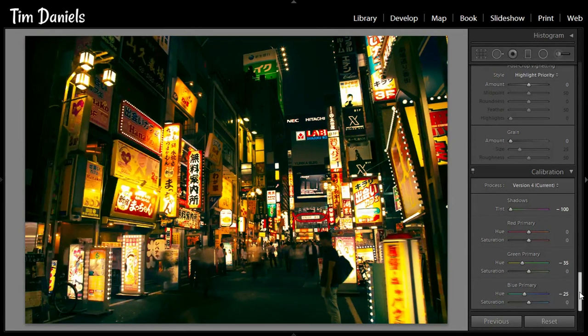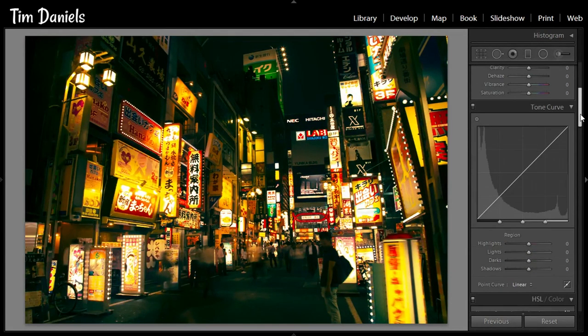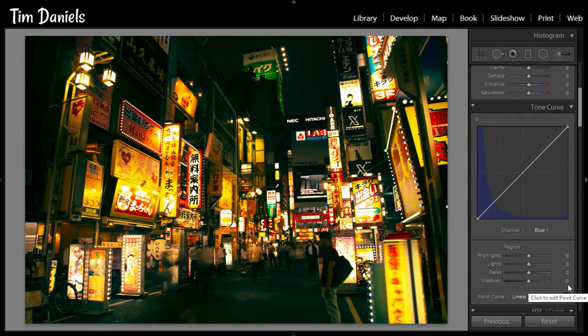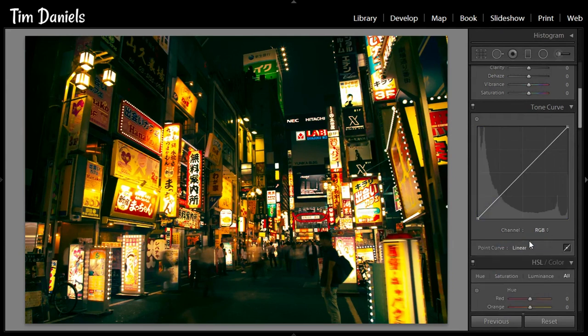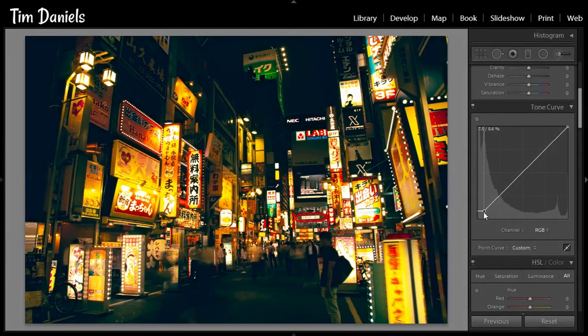Let's move on to the tone curve to create the crushed blacks and to also add some more toning. Click on the little symbol in the bottom right of the tone curve to activate the point curve. Select RGB as a channel, then click on the curve near the bottom to add a point and drag the bottom of the curve up. How high you move this point depends on the photo. Just drag it up and down until it looks good to you.